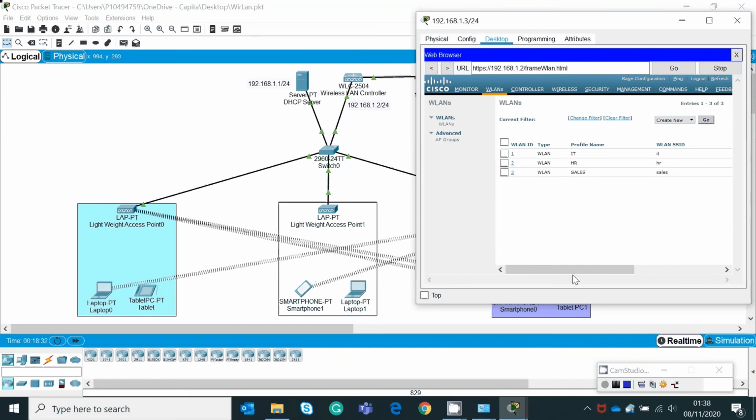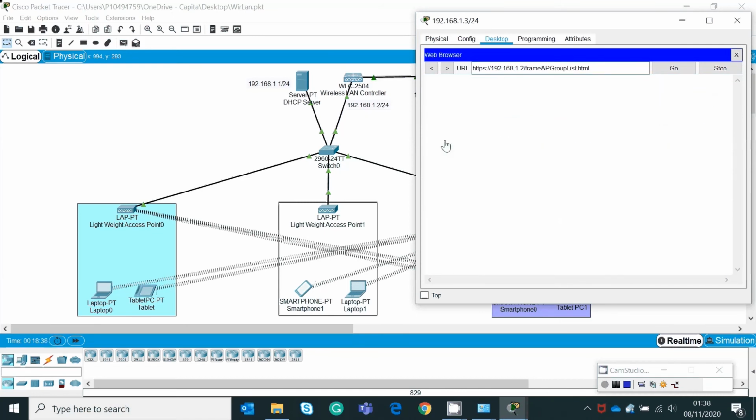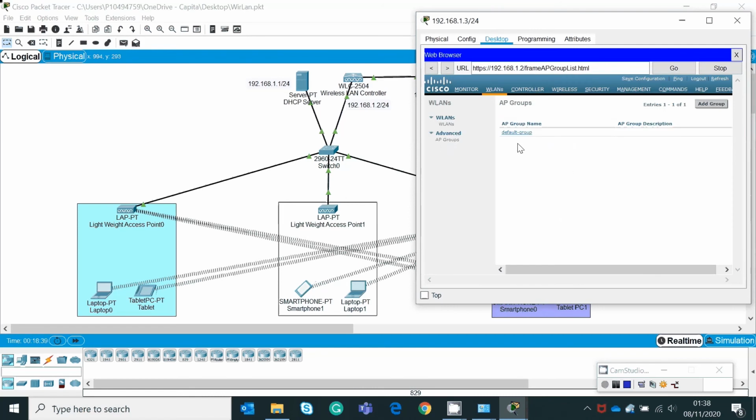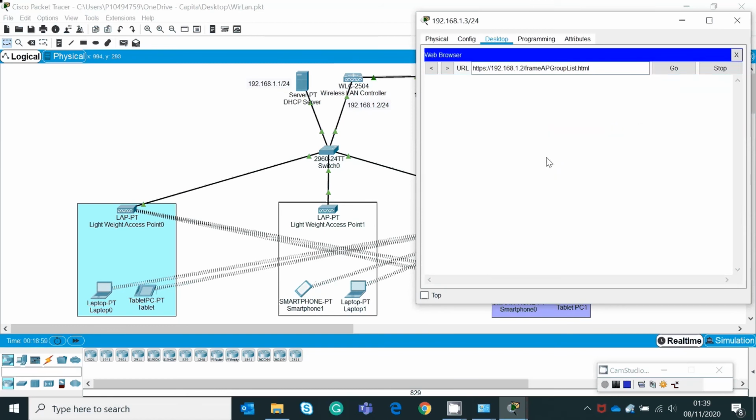So what we need to do now is just create some APs. By default, the AP group name is default-group. So add some groups now. AP group name is IT. Description should be IT AP. Add.